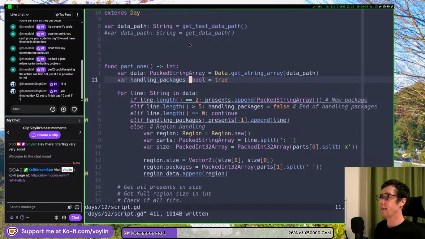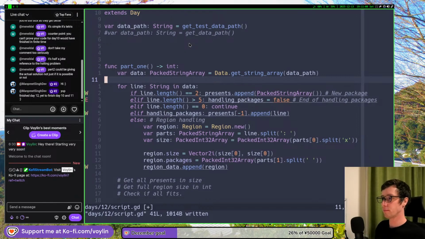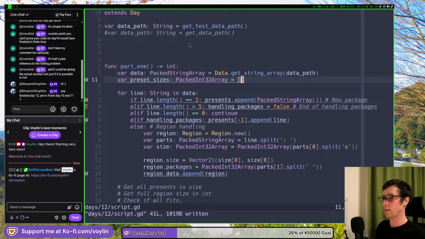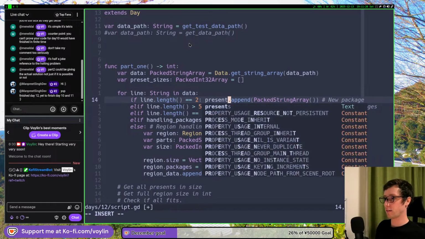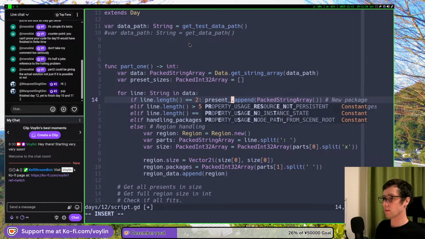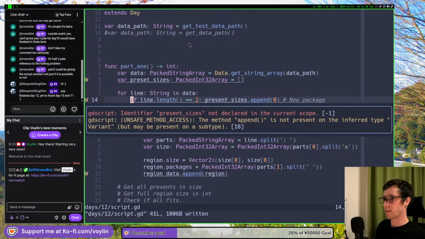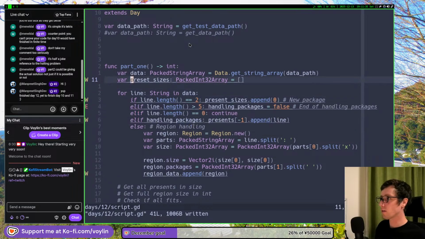I don't think we need, I don't think we even need this bool. So, present sizes, which is a packed int array, equals. Oh, whoops. Like this. Present sizes dot append. I mean, append just a 0. Present size is not preset. Oh, whoops.